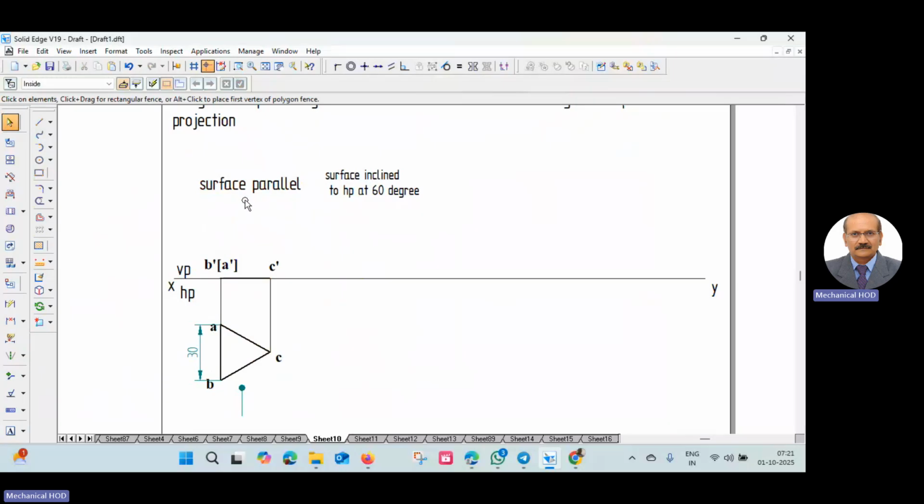This is the surface parallel to HP. When the surface is parallel to HP, we get the true shape in the top view, and the front view will be a line. Then the second case is the surface inclined to HP at 60°. This is the data given. Surface inclined to HP means draw this front view, copy and move this front view. Copy, move, and copy on. This color indicates copy is on. Move from this end of the line, keep it on the XY line, come out and right click.